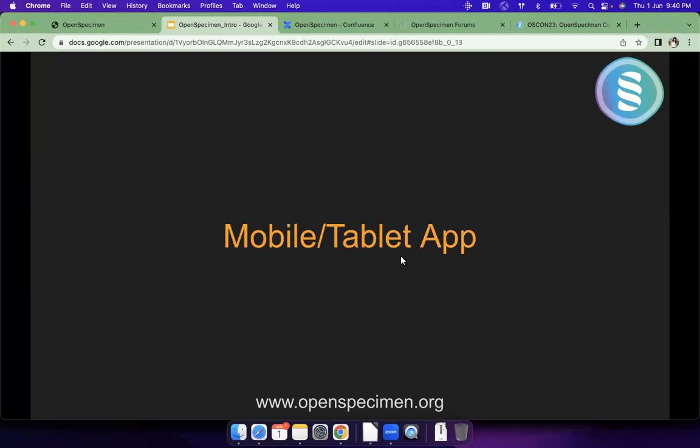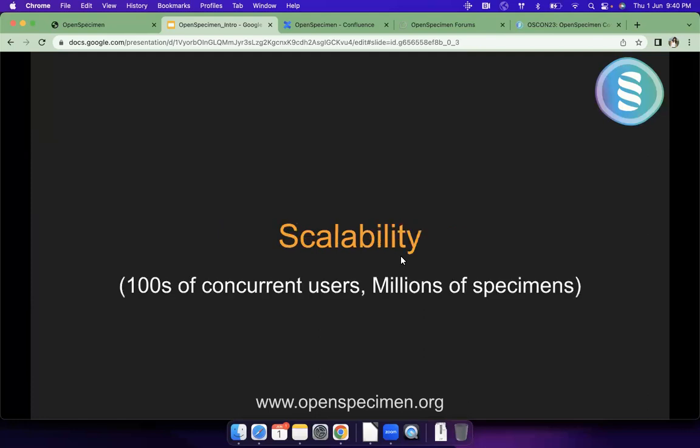We also have a separate mobile tablet app, which can be used to do any kind of data entry. This is especially useful for offline data entry. For example, you have gone to offsite collections where you might not have access to internet. You can use this. Of course, it does not mean that you cannot use it with internet. You can use it anywhere easily. This is more for ease of use.